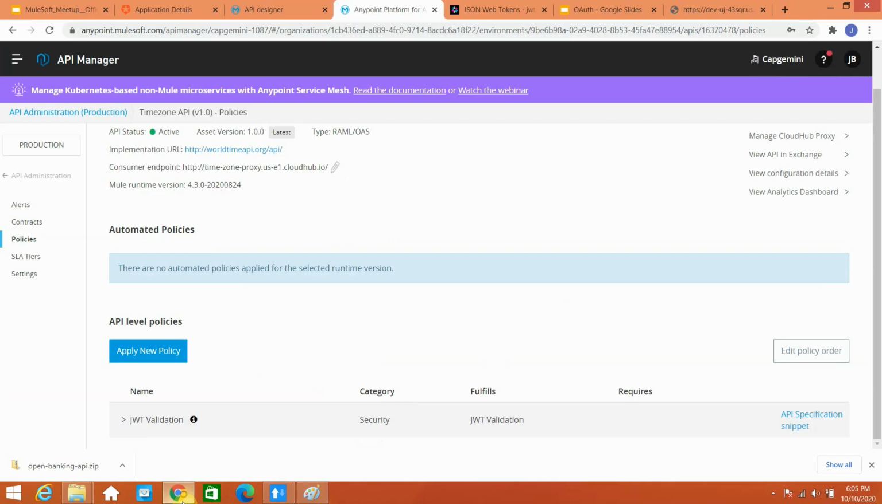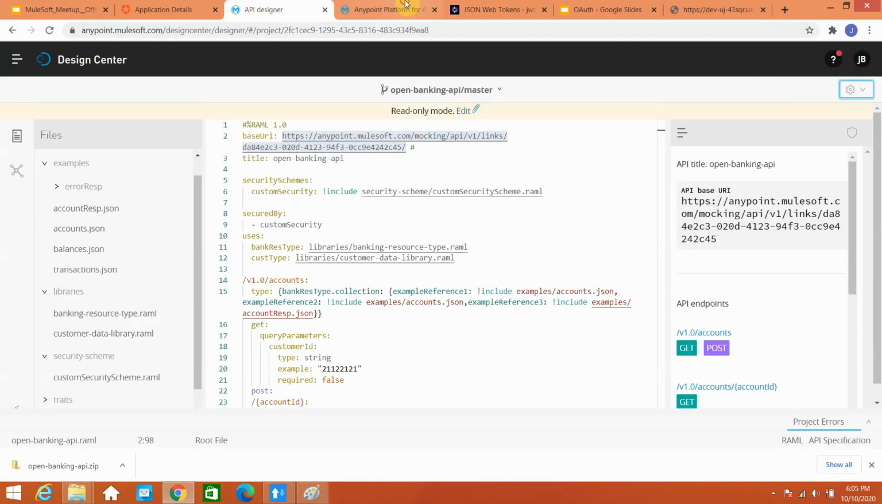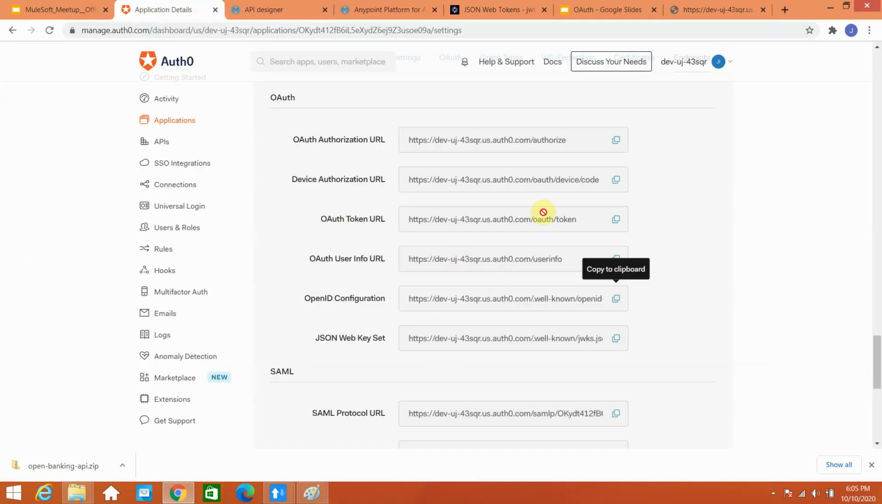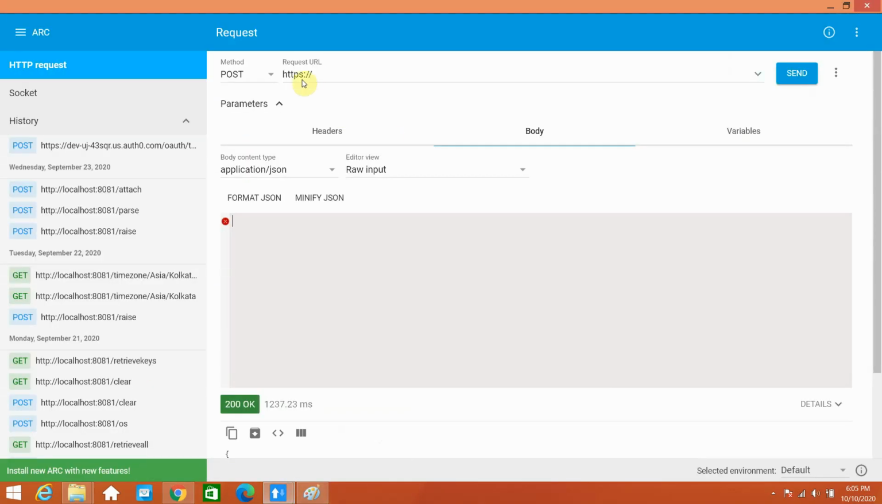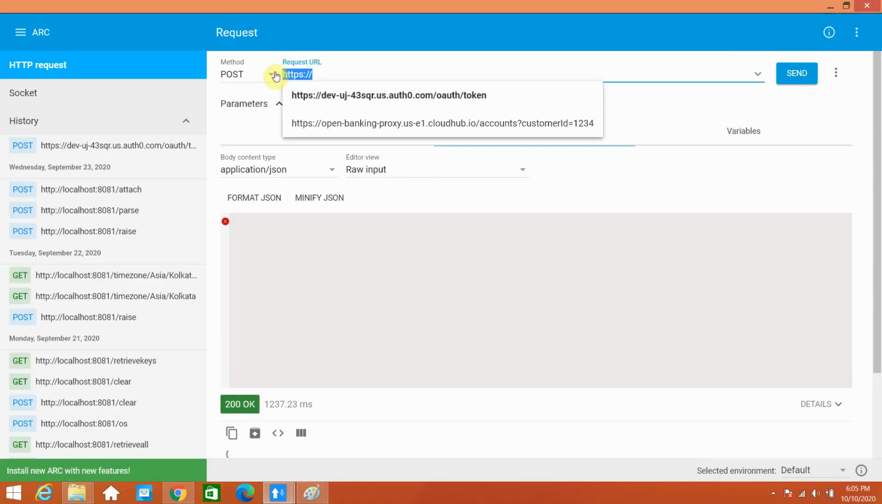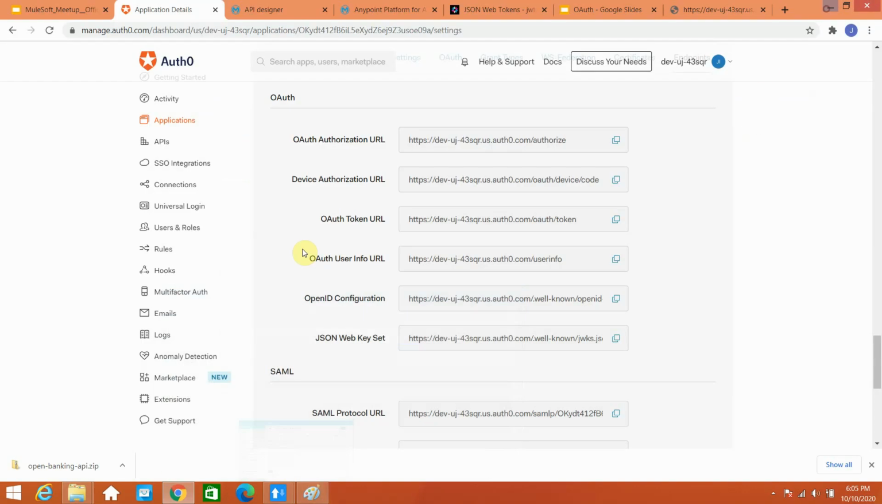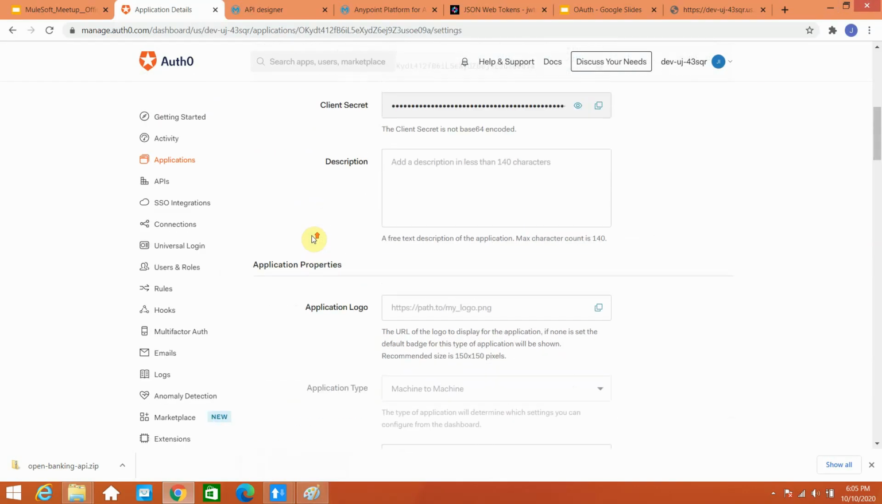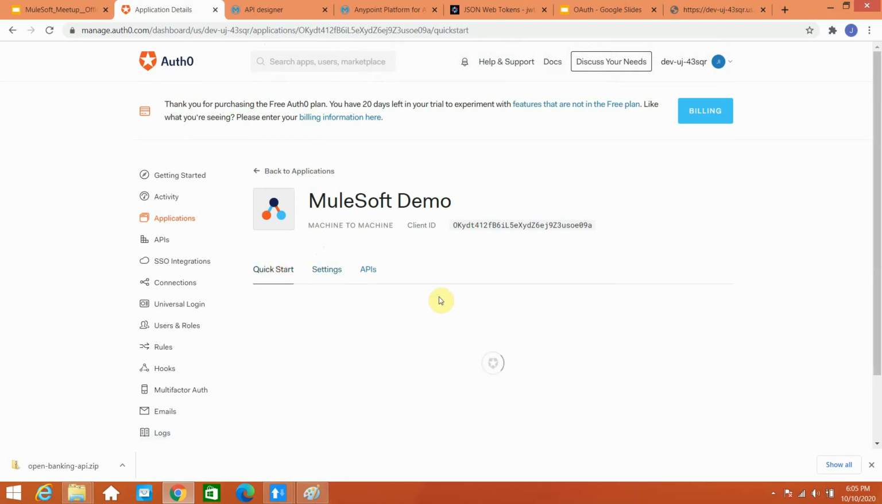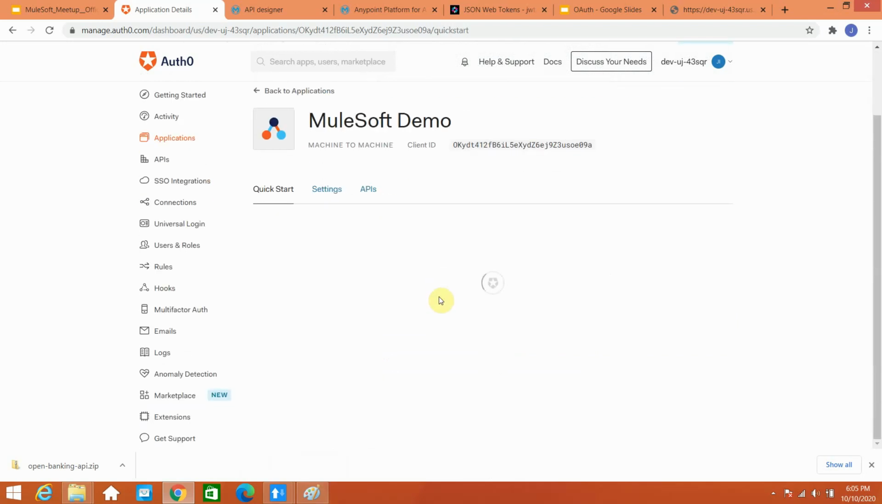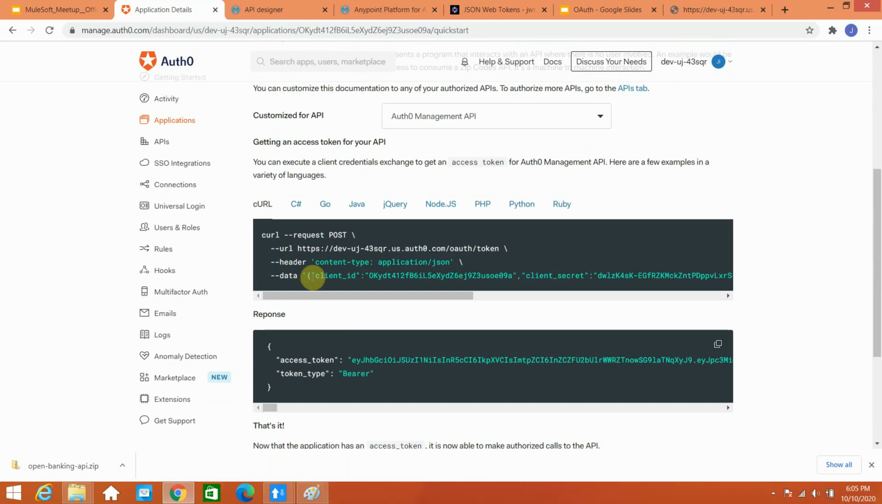For generating the token, we require a token URL. So I can go to Auth0, copy this token URL, and paste it on my REST client. Okay, so it's always a POST method and you have to pass a body. How can you get the body? You can get the body from this quick start. So this is your body.